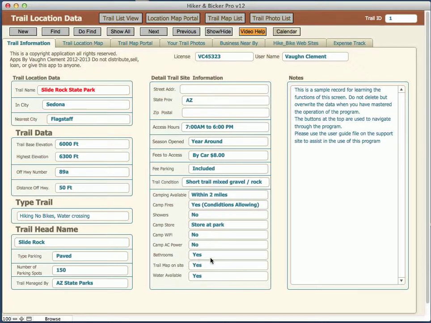There are bathrooms, pardon me. There are trail maps on the site leaving the park where you can take trails away from the park. Water is available on the park.